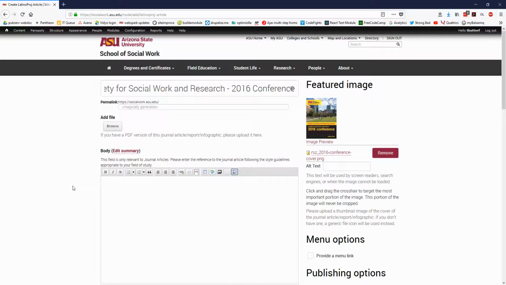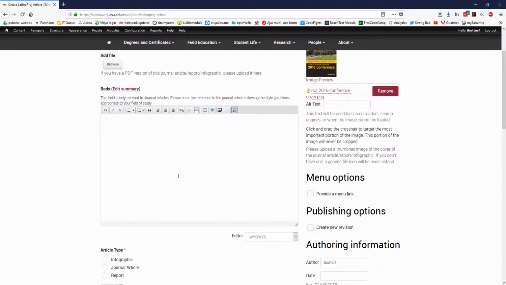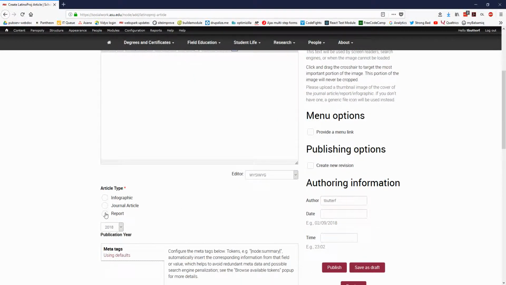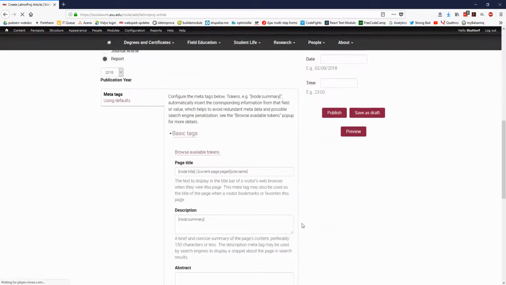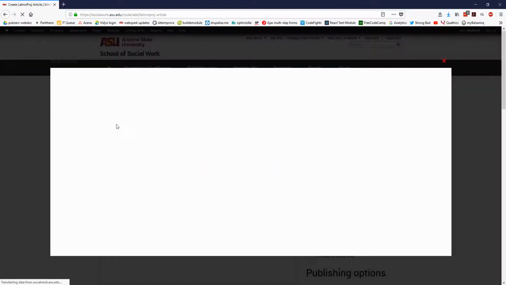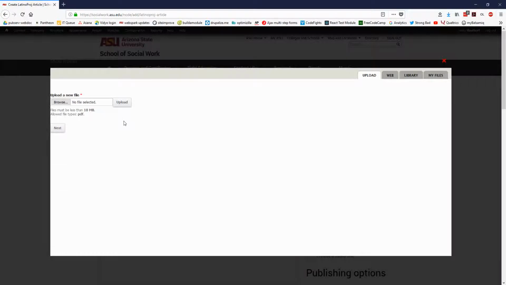And depending on if this is a journal article or a report, we may want to put in the academic reference to the article. But we'll just do this as a report, so we'll leave the body field blank. And we'll select report down here, and we're going to select publication year of 2016. And that's everything we need for this, unless we wanted to upload a PDF of the original file, which we can do since we have it, but this is not required.